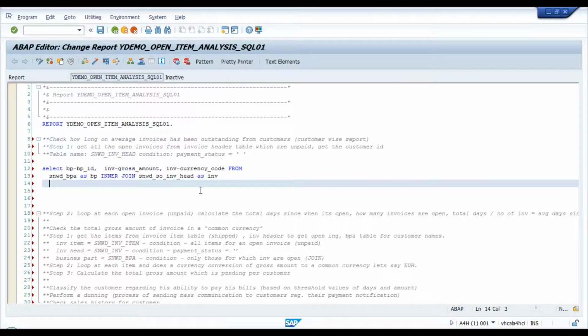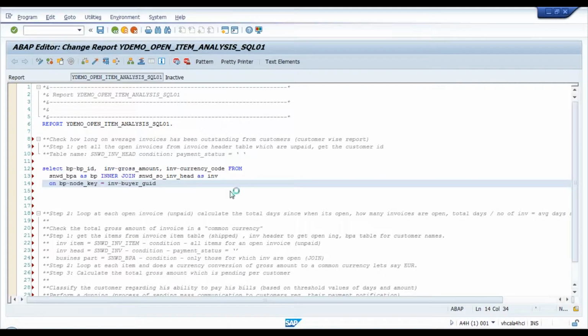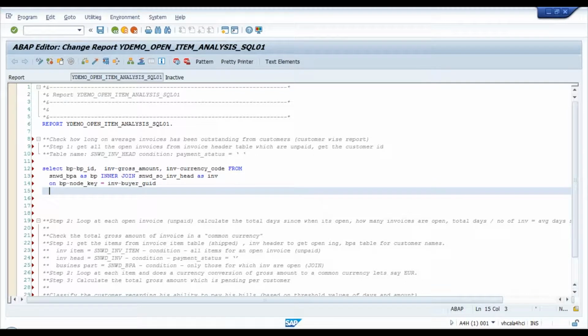So this is the join condition: business partner node key is invoice table partner GUID, I think. Buyer GUID is there. You can see this is the join condition, just like between the sales order and business partner we joined. Similarly, now we are doing it with the invoice header table, the items which are shipped, and we ask the customer to make the payment.